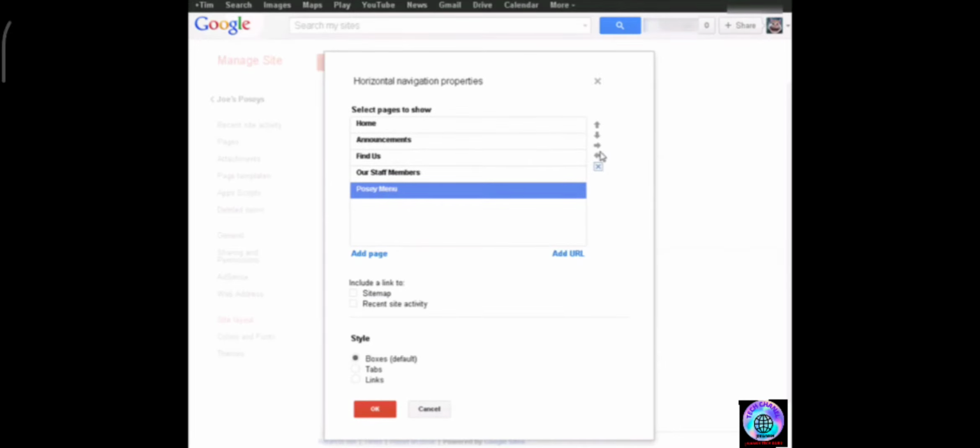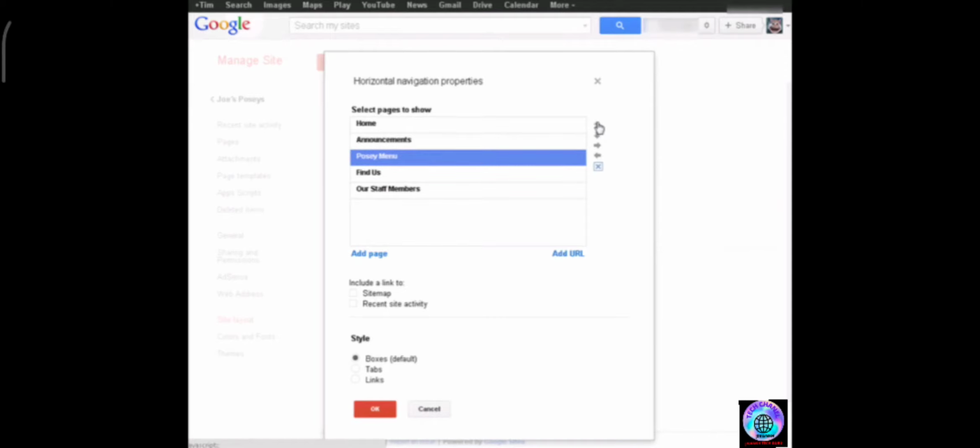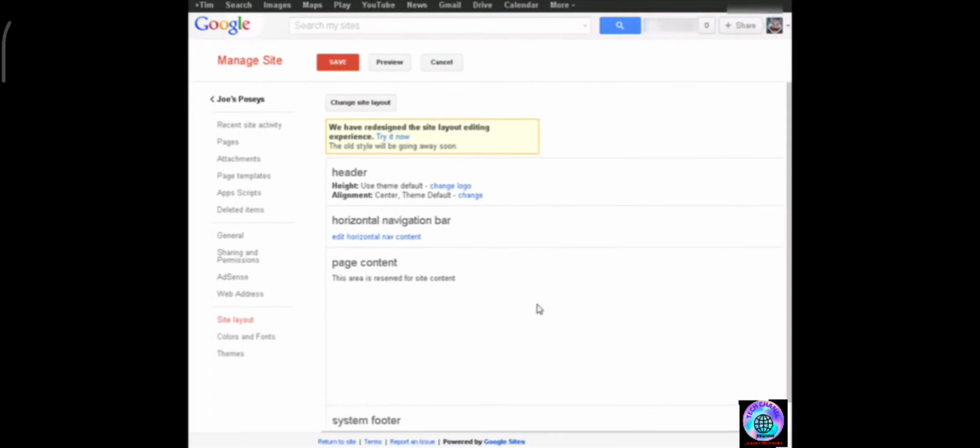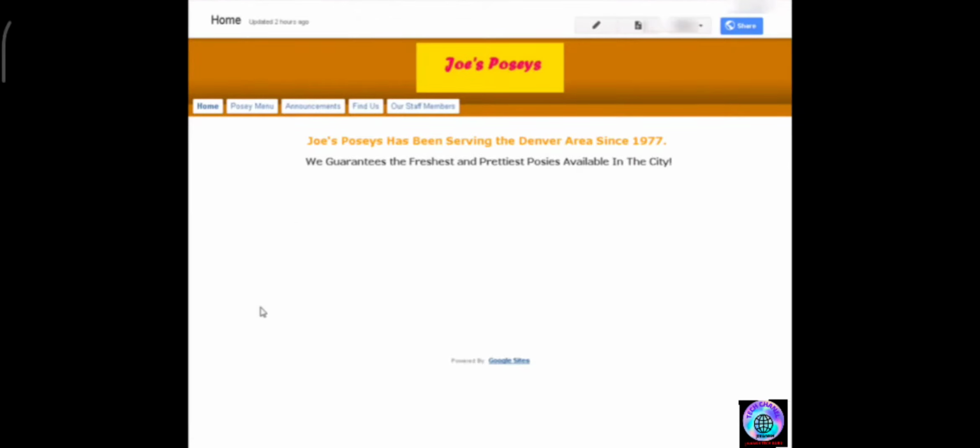Okay, now you can change the order of these at any time with these arrows here. These indents and outdents move the particular one underneath here. So let's just move this one up. Okay, so say that's how we want it. We'll click OK. So let's save now. And our navigation is set. So let's go back here, and here we're at Home, Posy menu, Announcements, Find Us, our staff members.